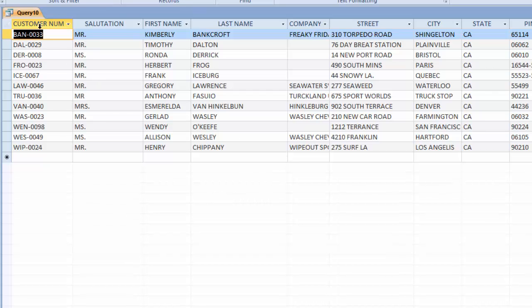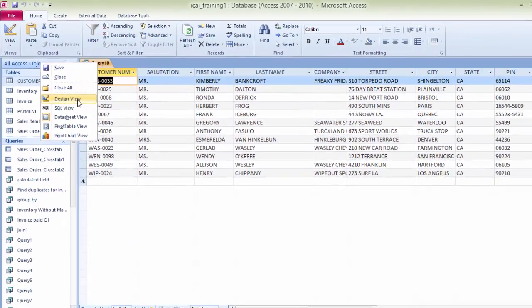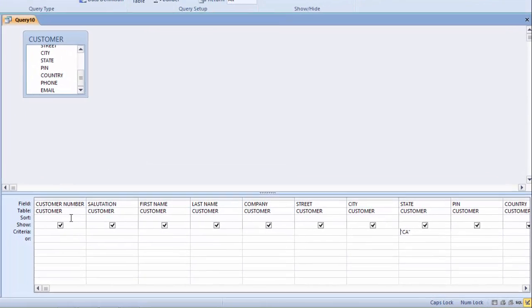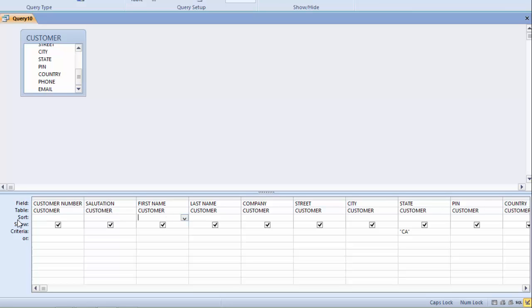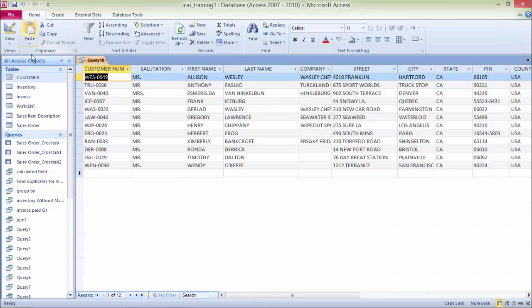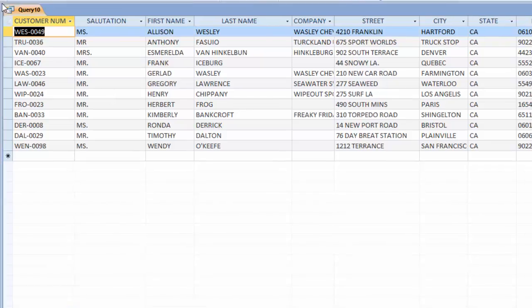Now this is the output. Again come to the design view: click on the query, right click on it, and click on design view. If you want to sort the data on any field, say by first name, then come to the sort row and select ascending or descending order. Click on ascending order and run the query again. You can see all the data from the state California, arranged in ascending order according to the column first name.